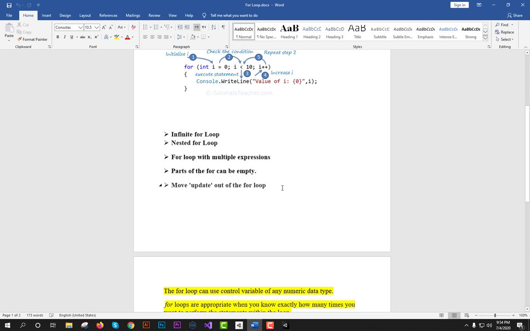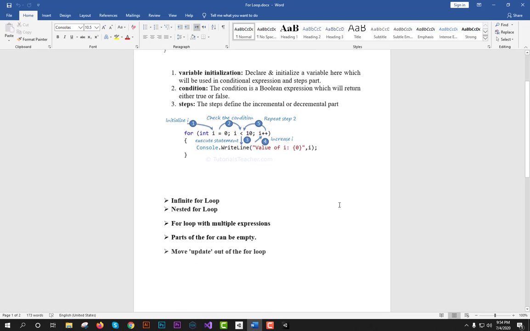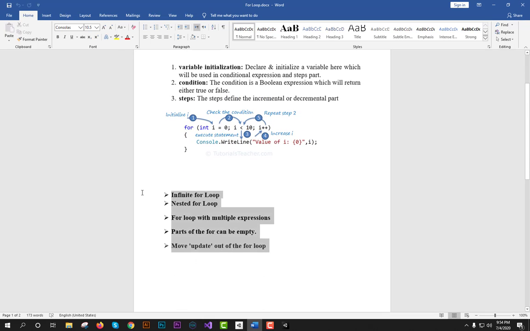Now, often we just know about this pattern, but there are five situations of the for loop where we can use it. The first one is the infinite for loop. Let's see.